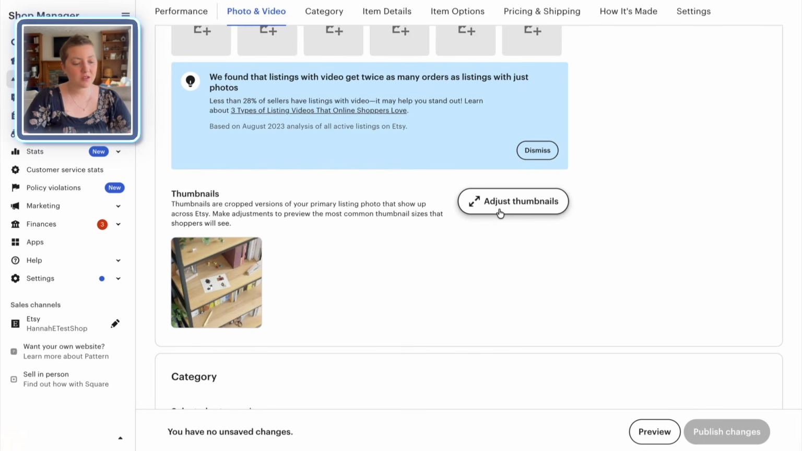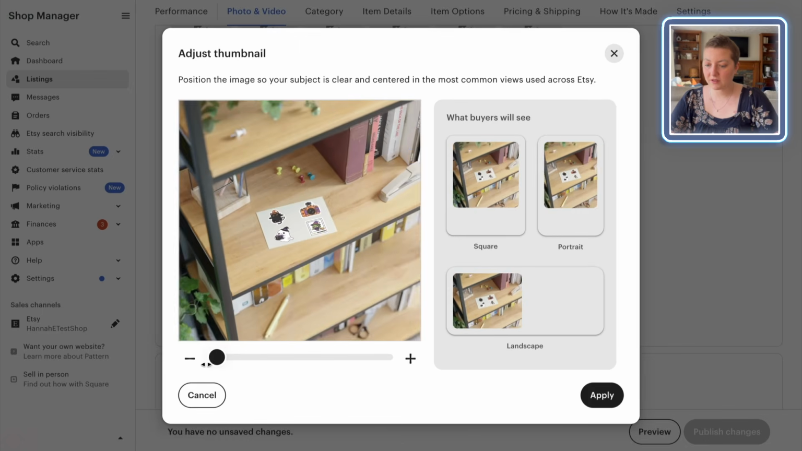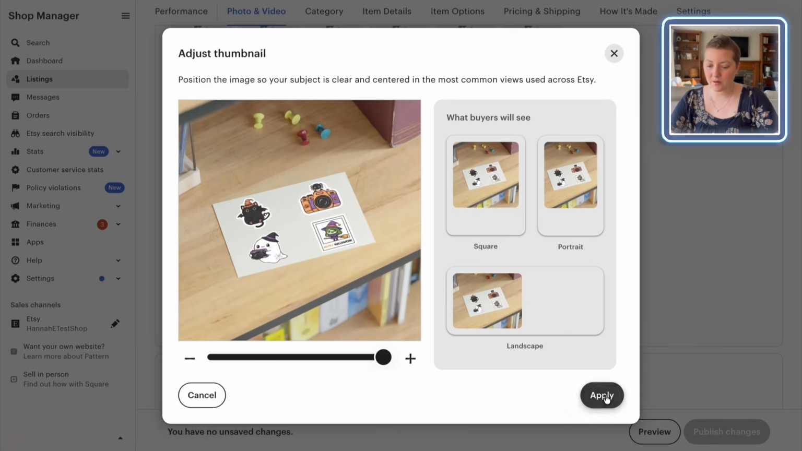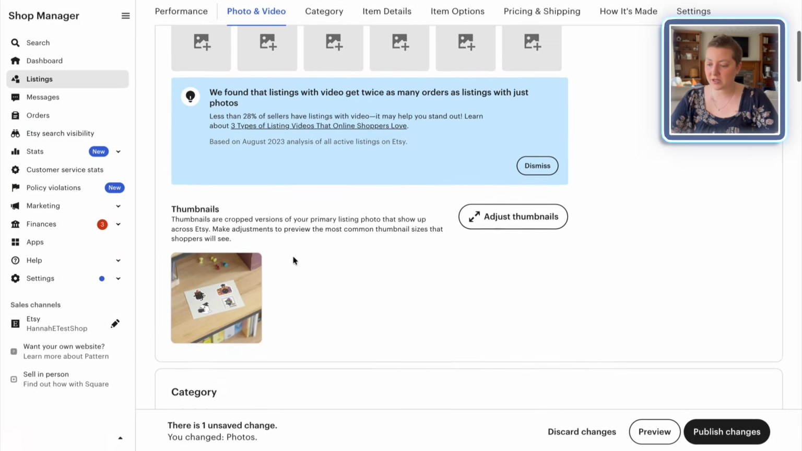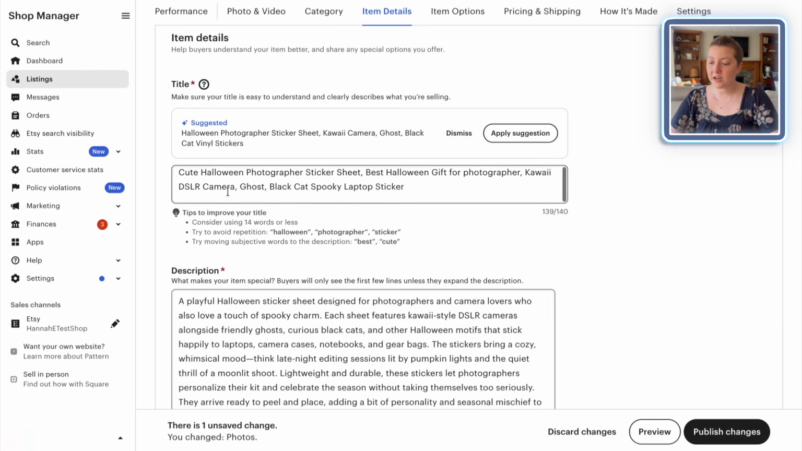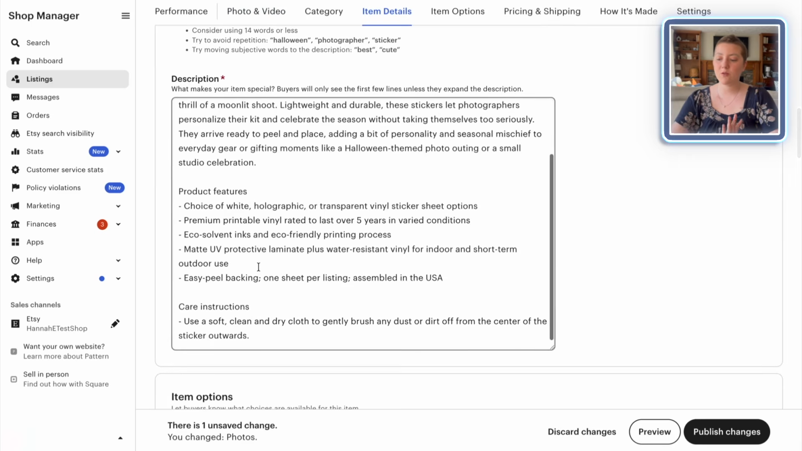And then we can adjust the thumbnail to make that zoomed in a little bit. All right, so they just have this great little slider. So I'm just going to slide it all the way up and click apply. And this is more like what the buyers would actually see. So you can actually see the sticker elements. Now, all of our info, like the title, the description, all of that has carried over, which is so nice. And that's why you want to sync those accounts.